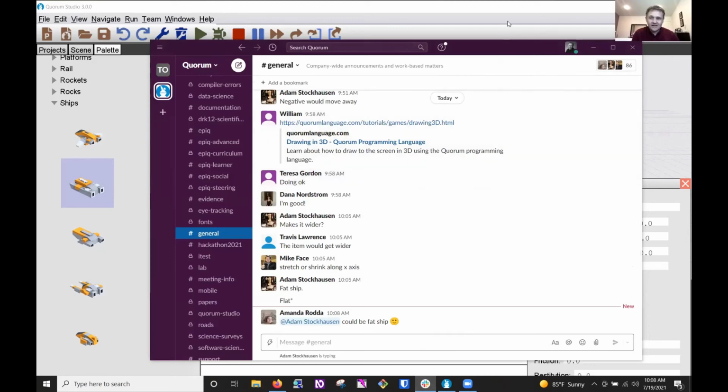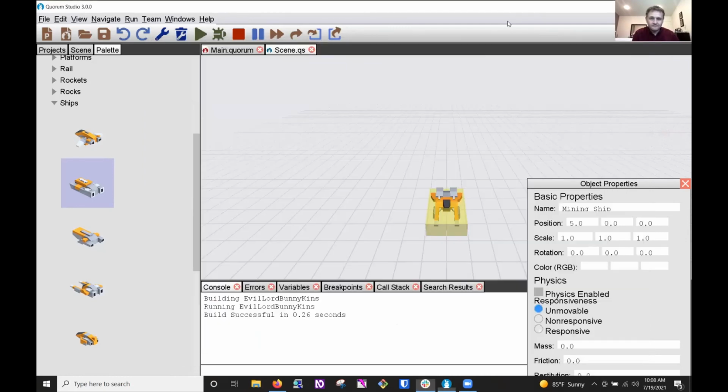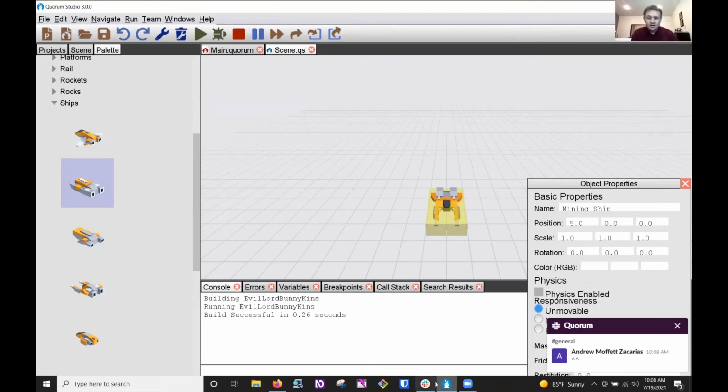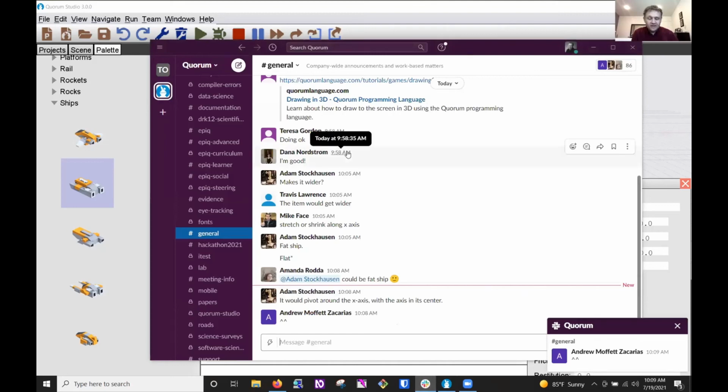I see Adam typing away. Would it mean that you're turning the whole ship to the right or to the left? Okay. And then Adam said it would pivot around the x-axis with the axis in its center.